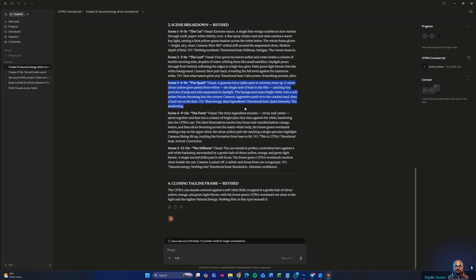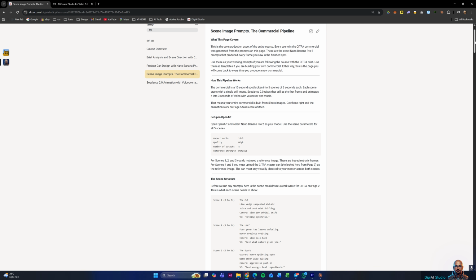Next, creating the images for each scene, which is going to act as the reference key image for that scene. We have 5 scenes, so we need 5 images. Now let's ask Cowork to write the image prompts as well for Nano Banana. We need 5 prompts, but if you straight away ask Cowork, it will give you 5 regular prompts.